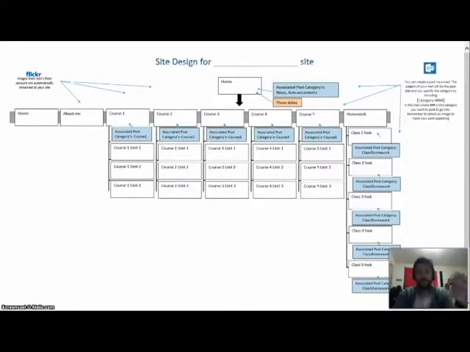Okay, so the idea with this is that you're going to plan out what's going to go on your site. These things here are all pages, and these blue things here are categories. What you can see here, for example, is the home page, and this drags in or associates anything that you label as the category news or announcements.